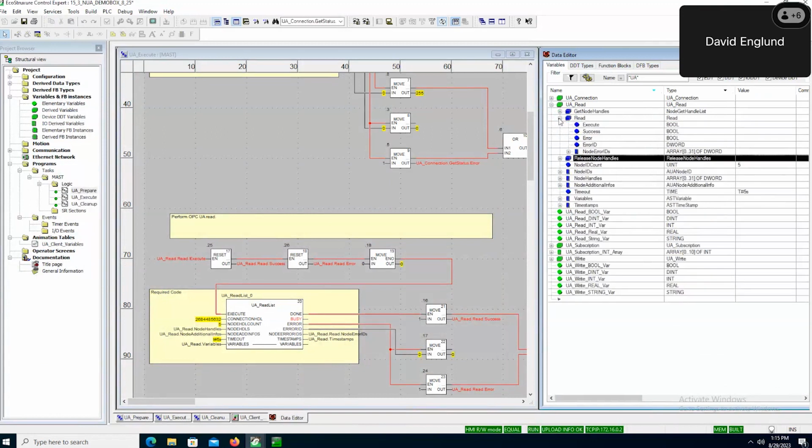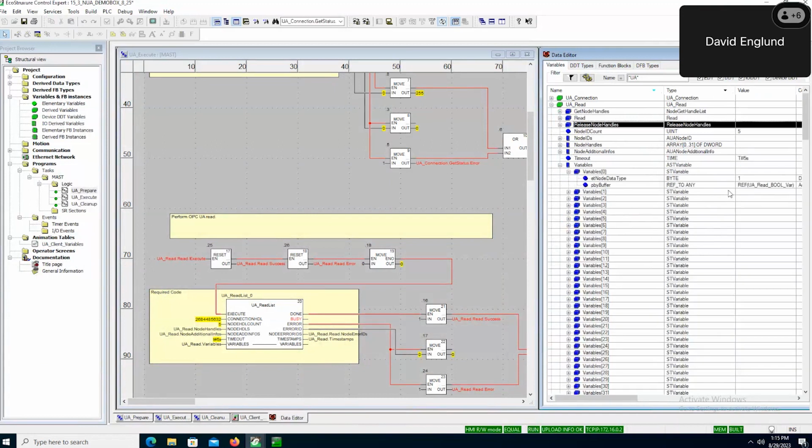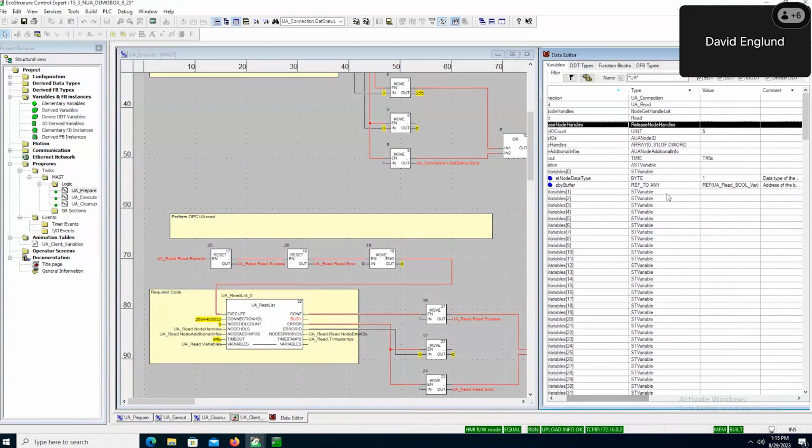So let me pull this back up. The variables there. There we go. So this is a reference variable. So what it does is it basically acts as a pointer to point to a variable in our actual program. In this case, the UA read bool var is the name of the variable that it's going to put that value into. So we're using a pointer to move data from this block into a variable in the instruction.